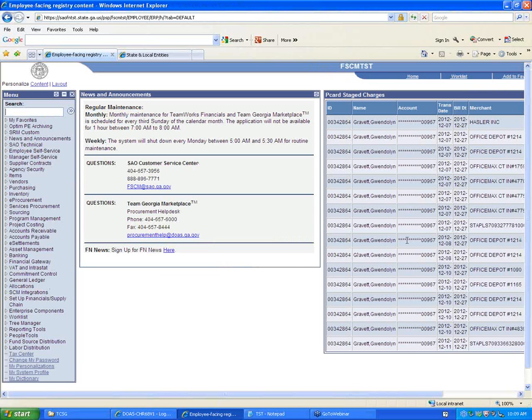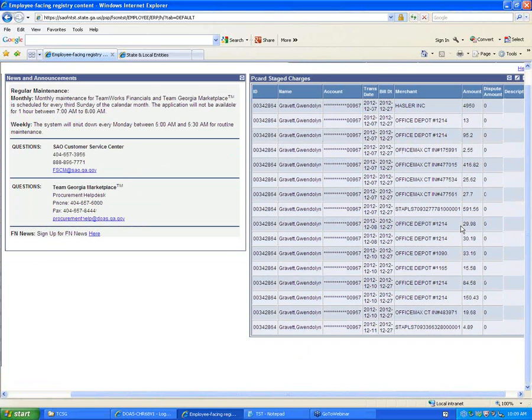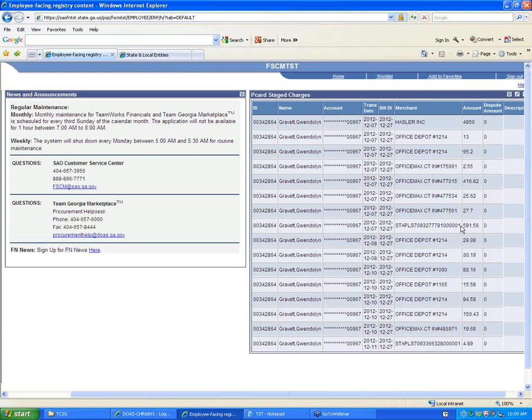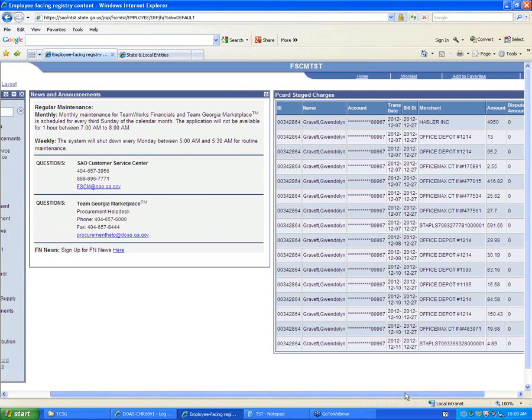And what you'll notice that comes up on your home page is a list of all of the transactions where you're a reconciler, where the cardholder will come up with all of the current charges that are out there that are ready to be reconciled. And so as you work or as you set these charges from staged to verified, they'll come off of your pagelet, and they'll move to the Pcard Verified Charges pagelet so that your approver can approve the transactions. So that's how you'll add your pagelet and see your list of charges that are waiting for you that are currently in a stage status.